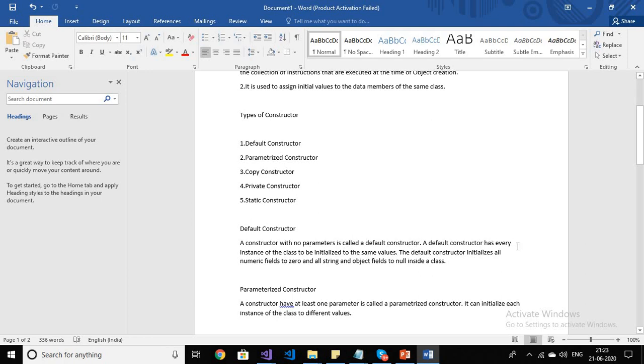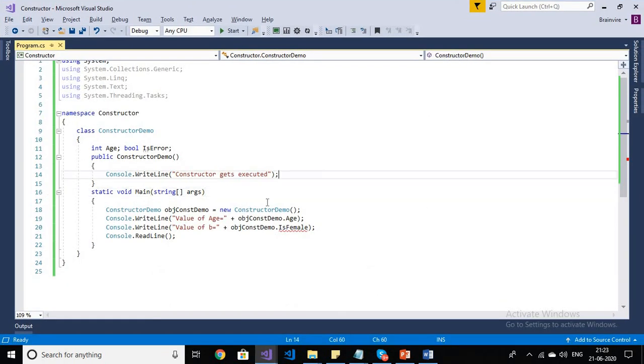A default constructor has every instance of the class initialized to the same value. The default constructor initializes all numeric fields to 0 and all string and object fields to null inside a class. Okay. So the constructor which doesn't have any parameter is called a default constructor. Just take one example. A constructor says that when an instance of the class is created, then the constructor gets executed. So let's check whether it is correct or not.